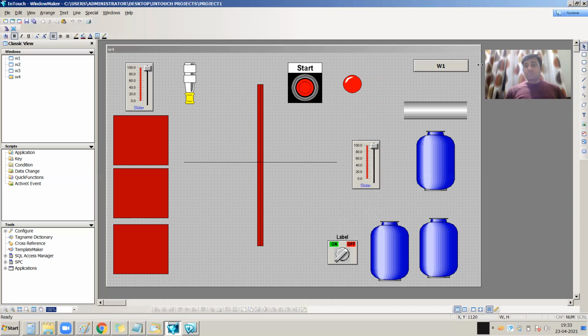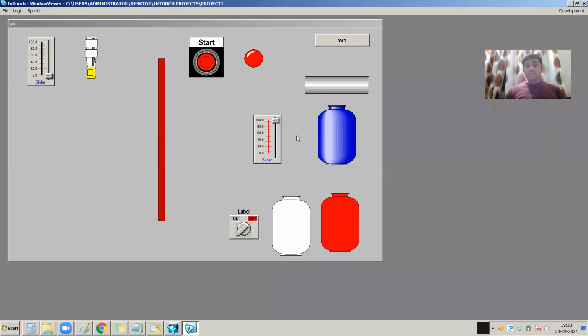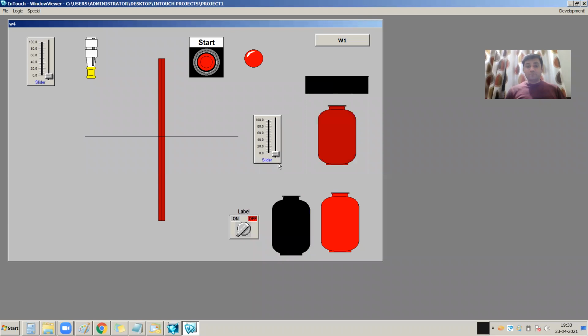So this is the way I am doing the filling of the tank as per my analog value changes. So what is my analog value? Tank level is my analog value. See, whenever my analog value, my tank level, is 0, it is in black color. As I am increasing, it's changing its color.